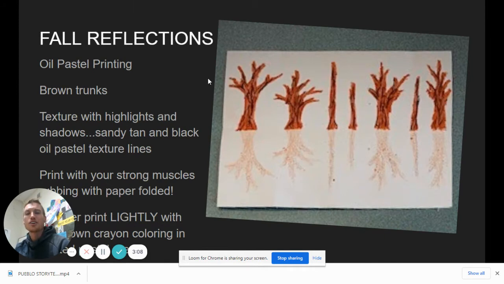Fall reflections. You're going to watch the instructional video after this one, but we're going to do some printing with oil pastels. We're going to add some texture. So when you go outside and look at trees, maybe feel the bark of the tree. What is that texture? Is it rough? Is it smooth? Is it brittle? Is the bark falling off? You can experiment and explore in nature like a scientist and artist combination, because like I always say, art combines all the other subjects. So artists need to be scientists and mathematicians and readers and writers and historians all in one. So check out the bark and texture.